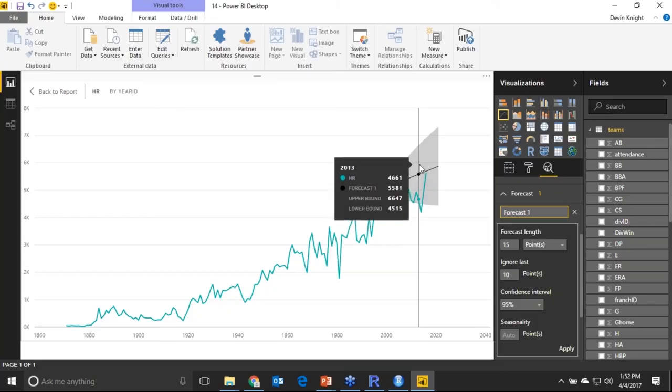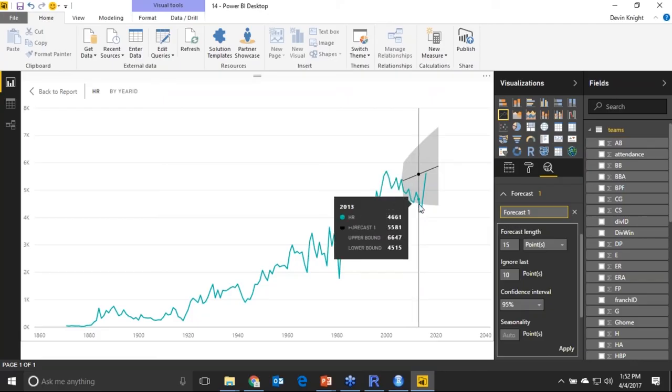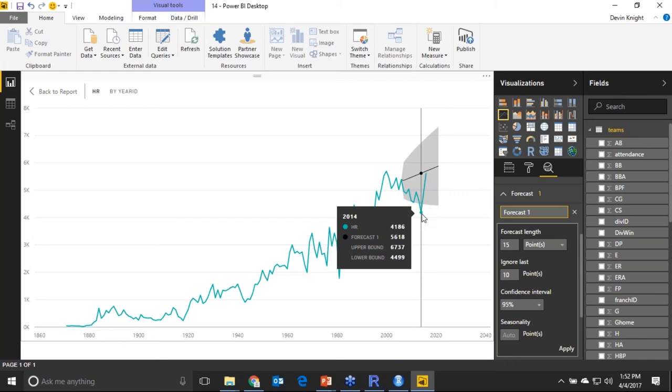And then we have an upper bound, which you can see on the tooltip, and a lower bound. And it looks like in some cases it actually went outside of the lower bound. In 2014, that was an abnormally low year for home runs, at least based on the last 15 years, or the last 10 years, I should say.